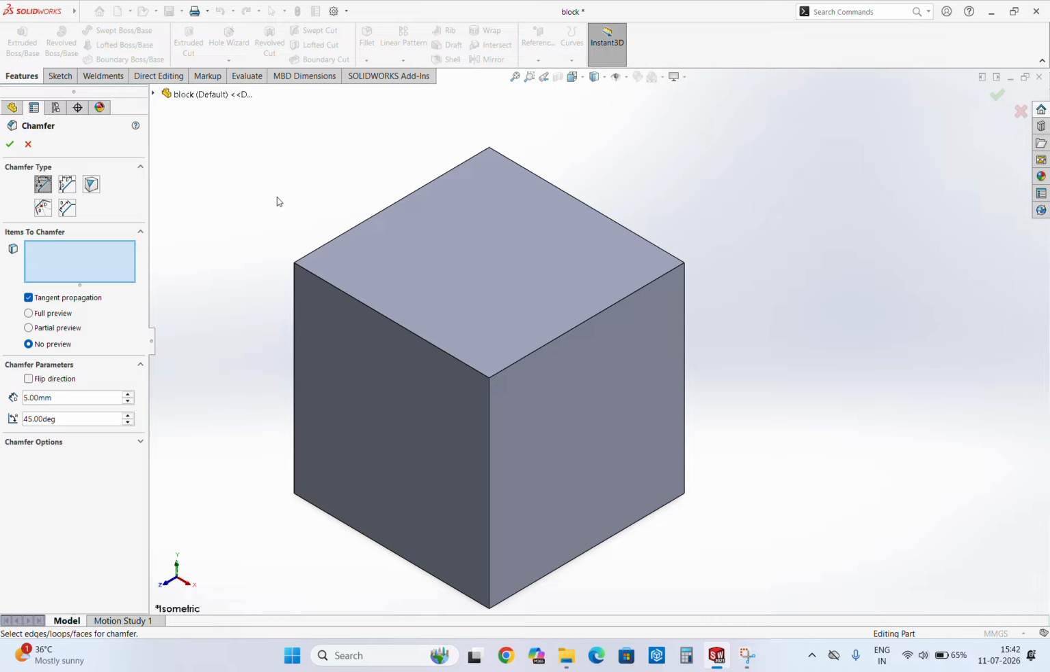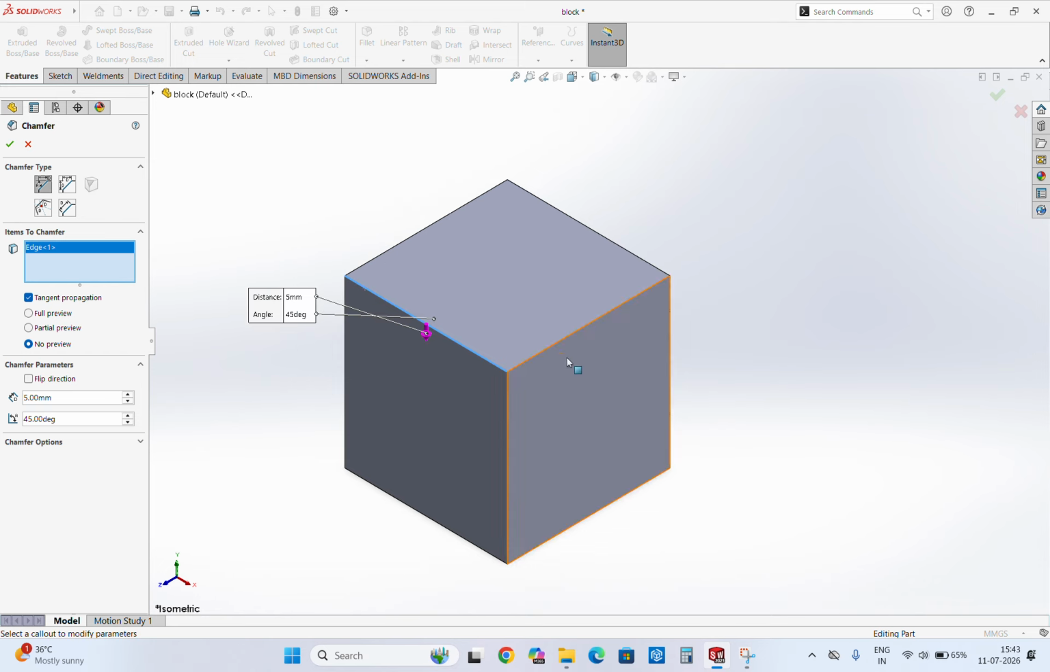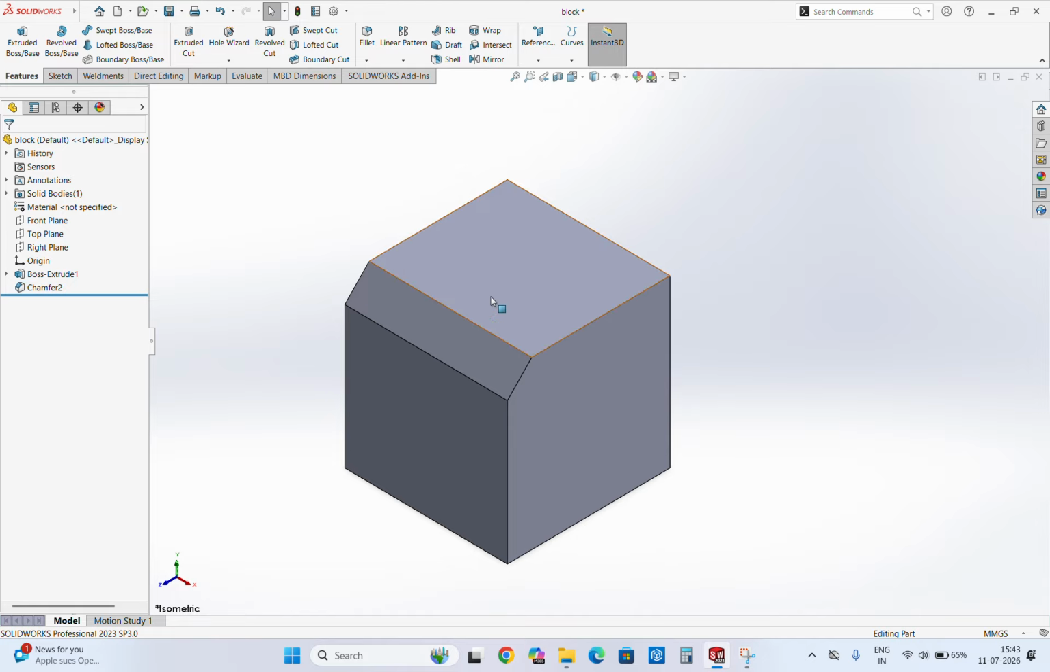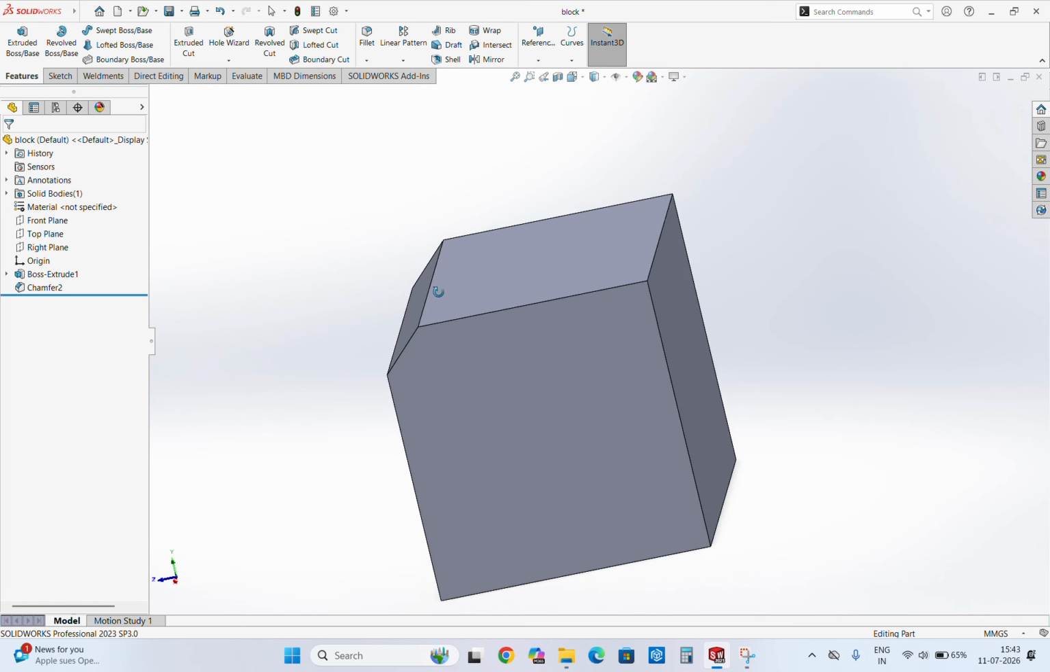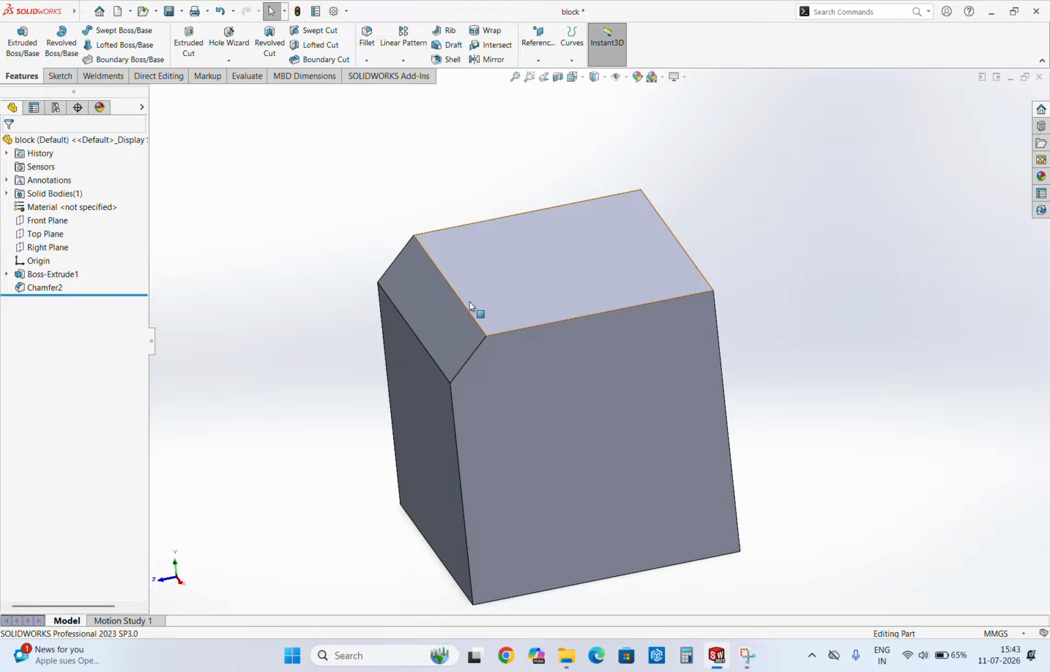Click on the edge of the part where we want to do the chamfer. It is asking us for distance and angle. So I'll provide 15 mm distance, and the angle I'll keep at 45 degrees. Then click on OK. Like this you can use the angle distance chamfer.